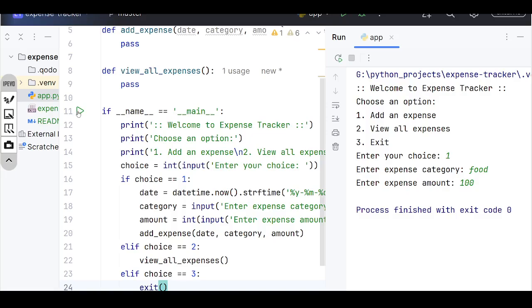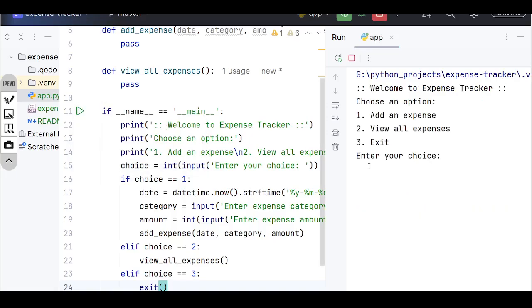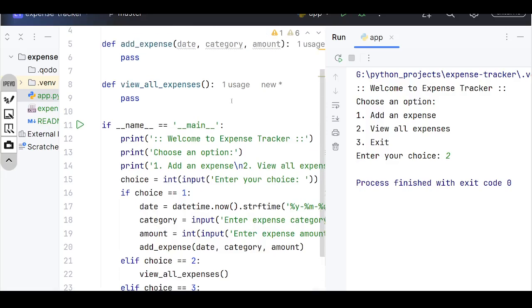Or even if I run it once again, this time I'm choosing the option as 2. Now if I choose 2, there is nothing displaying over here because we did not add any implementation there for the view method, right? That's why it is not showing any details. So now let's quickly go and update our add expense and view expense methods, right?